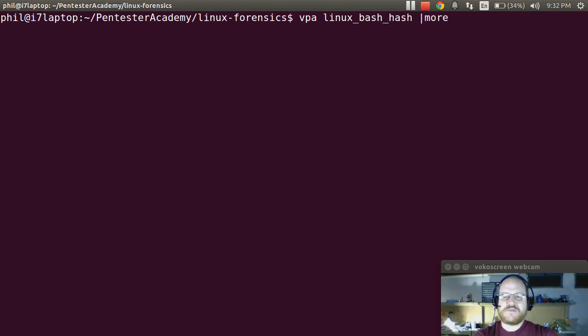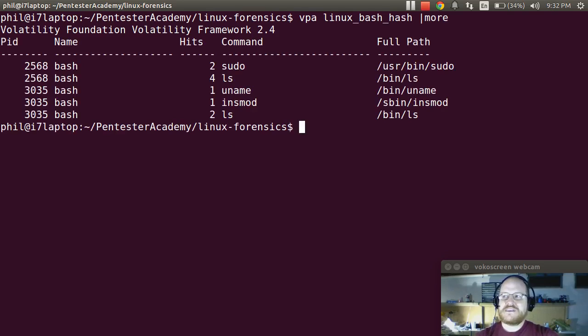Finally, there's also linux_bash_hash, which will give you a little bit of information about the hash table from the bash process in memory, which is going to store things like recent commands, etc. So we'll let this run, and here you can see that sudo was run a few times, as was ls, and for this process they ran uname, probably trying to get the exact version of Linux, insmod, and ls.